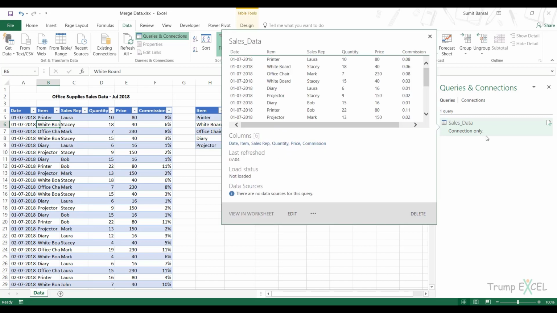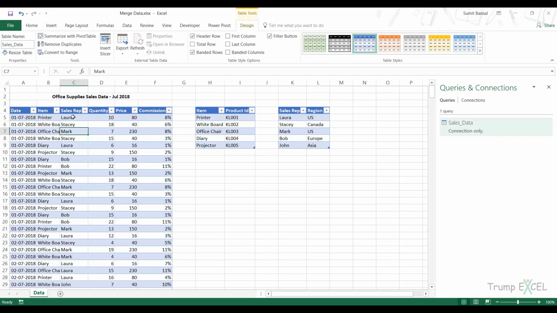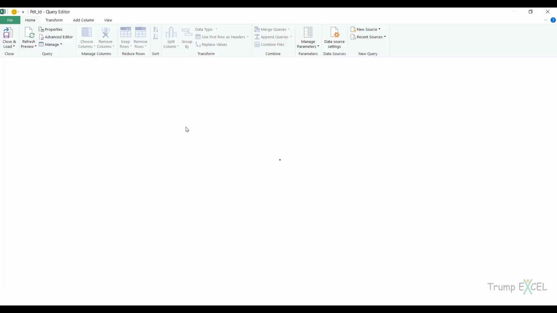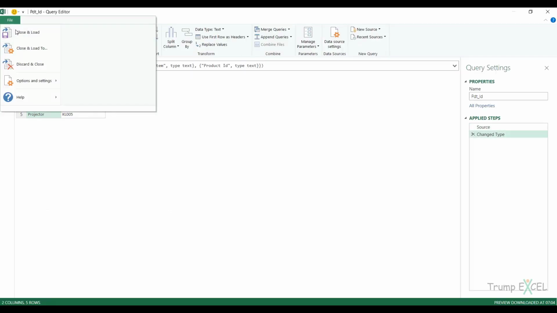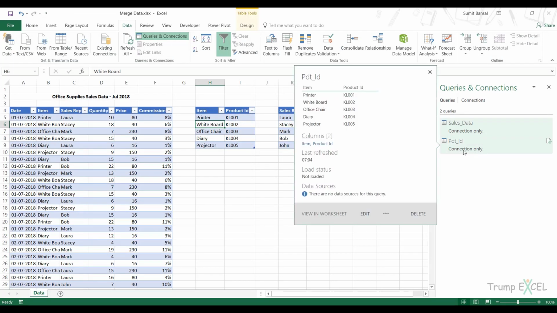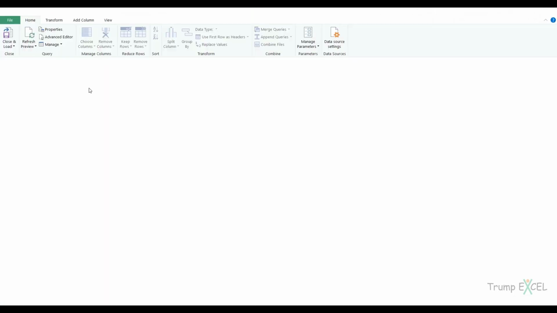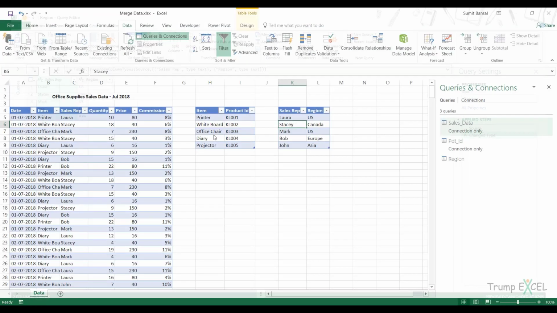And the name of this is sales_data, which is the same as that of the table name in this case, which is sales_data. Now, because I want to combine this table with these two tables, I also need to create connections for these two tables. So I would click anywhere here, go to data, from table. This is the data here. I would go to File, Close and Load To, only create connection. So it creates a connection here with the name product ID, and then I can come here, click here, go to data, from table range, and then I can create a connection for this too. So now I have these three connections.